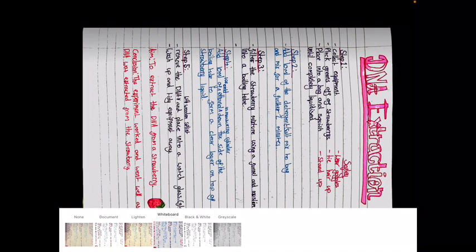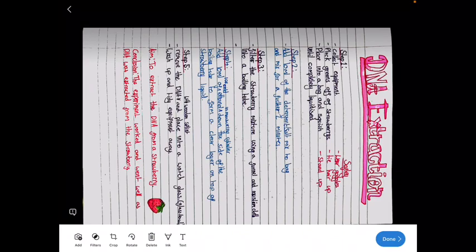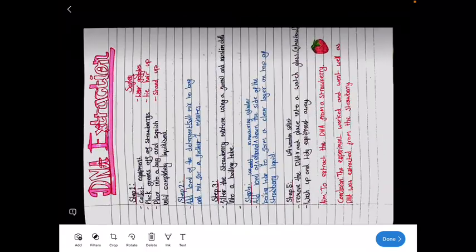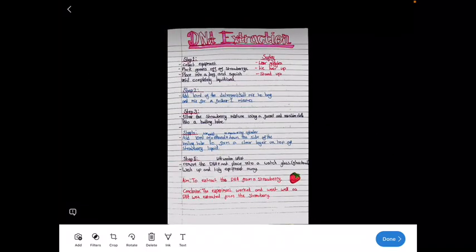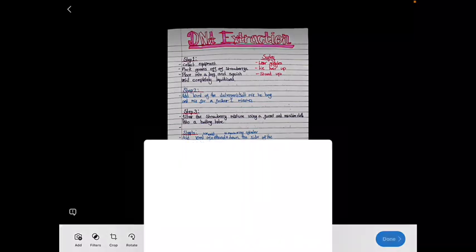When you're happy, press the down arrow, it's just above the selections, and you have the option to rotate your work, and you can add any extra text or write up on that if you so wish at this point. When you're happy, select done.